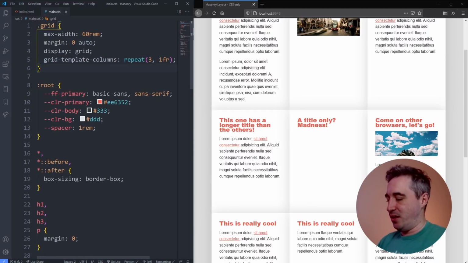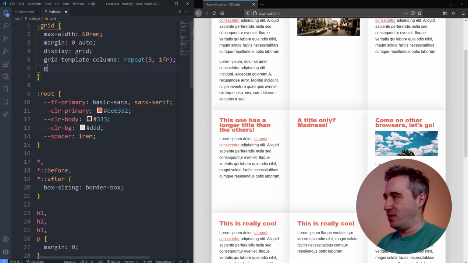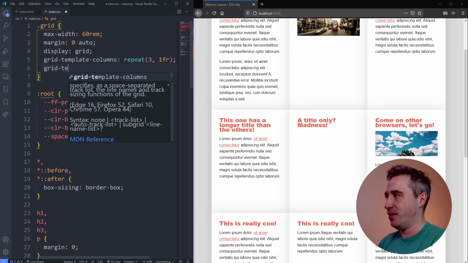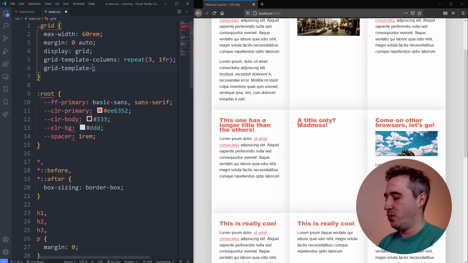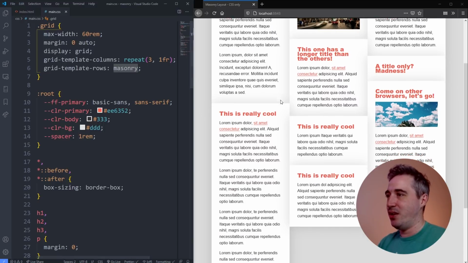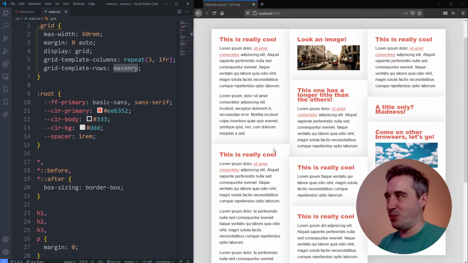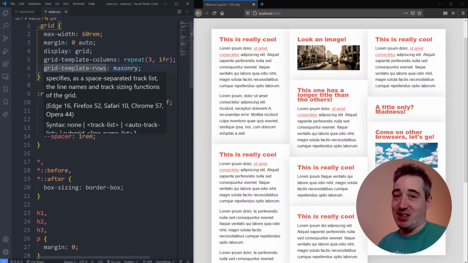But the awesome thing here, and this is where the real magic happens, grid-template-rows, and on the rows you just write masonry, and there's no autofill or anything like that. You can't find very much on it. There's documentation on it out there, but look at that, it all just fills in all those spaces. And pretty much we're saying there are no real rows. It's just squeeze everything in.